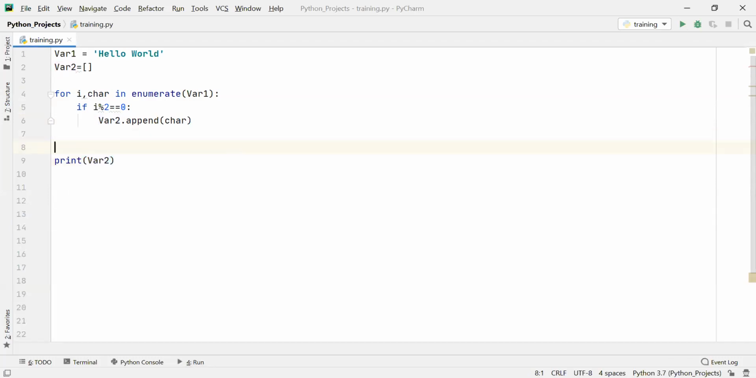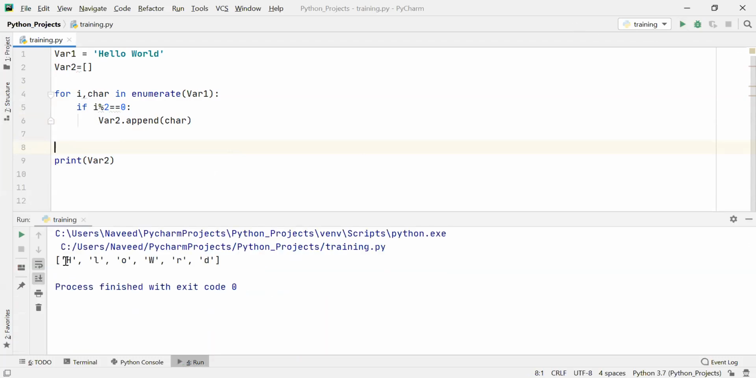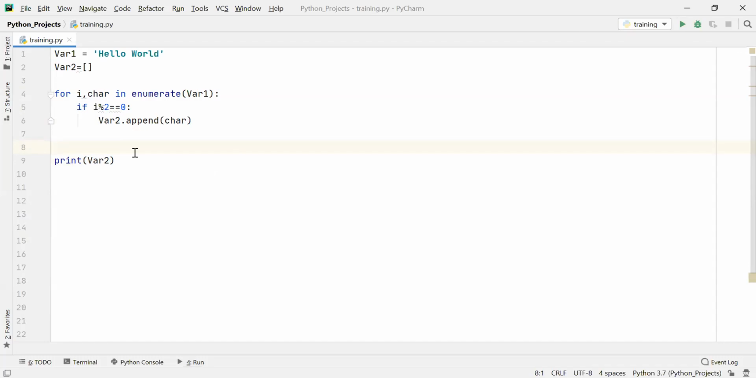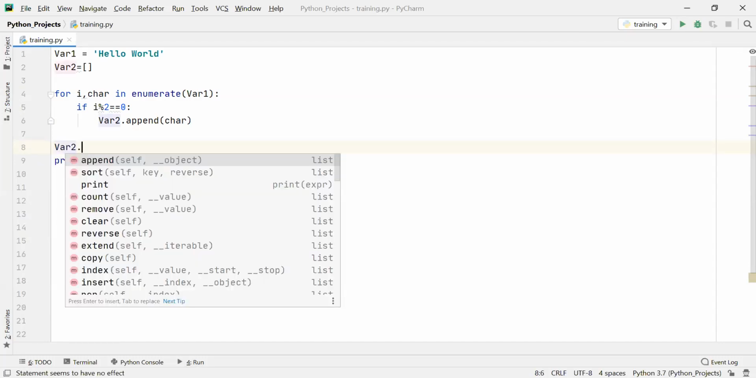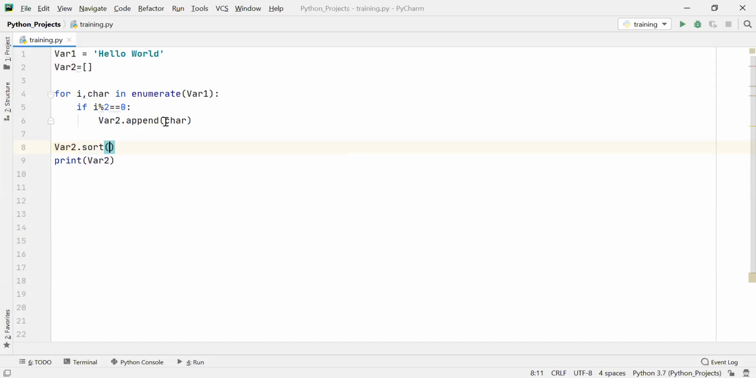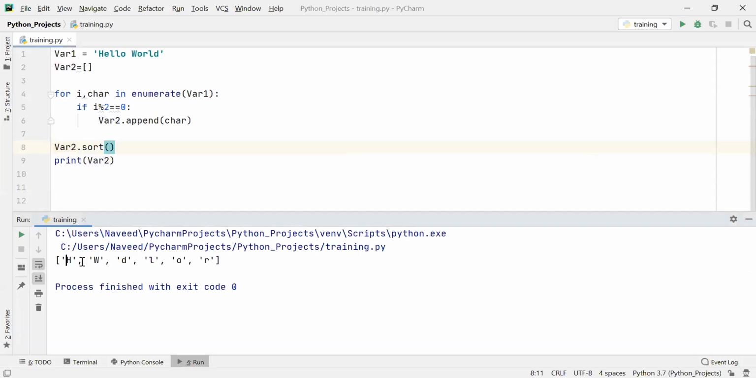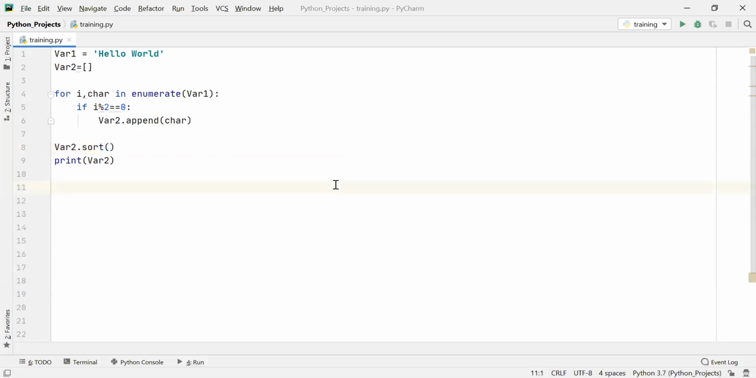Now let's say if there is a requirement to sort it, I can sort it as well. As of now it is not sorted, I guess. You can see here it is not sorted. H, L, O is there. So first it will sort in ascending order the capital letters, and then in ascending order the small letters. So what I can do, var2 dot sort. What it will do, it will try sorting it. See, H, W, then it will sort the lowercase d, L, O, R. So this way you can use your enumerate function as well.